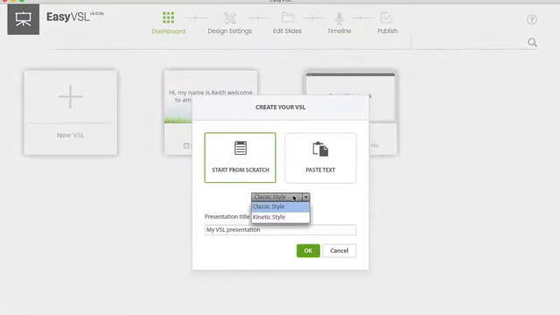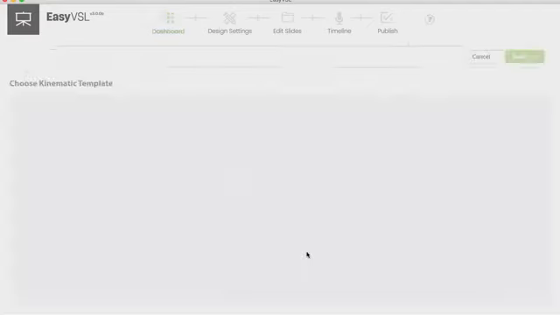All right. So now let's go ahead and jump over here and do a new VSL, but we're going to do it kinetic style. Okay. So I'll just name that kinetic. And for this one, I believe, let's just start from scratch. So I'll show you both ways how it works, okay?